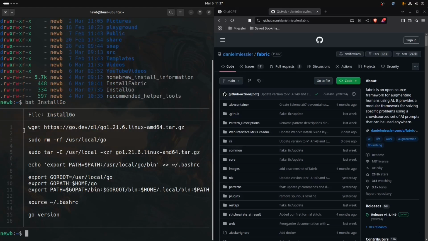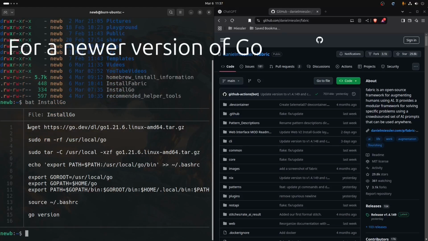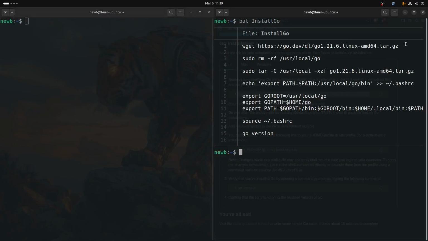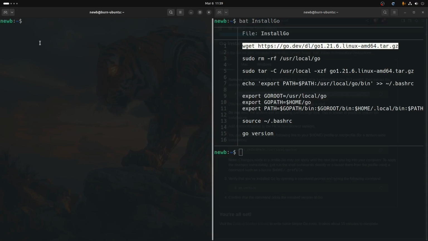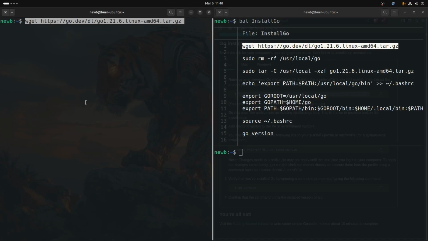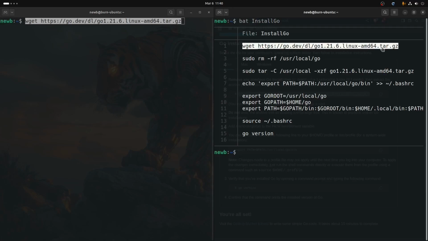So here's a list of things that we're going to end up having to do. You're going to want to follow these instructions right here. So we're going to want to put in this command right here: wget https://go.dev/dl/go1.21.6.linux-amd64.tar.gz. That's just wget, a more basic version of the curl command that we used to install the Go binary in a previous video. And this is just the location of the tar file, just a compressed file.